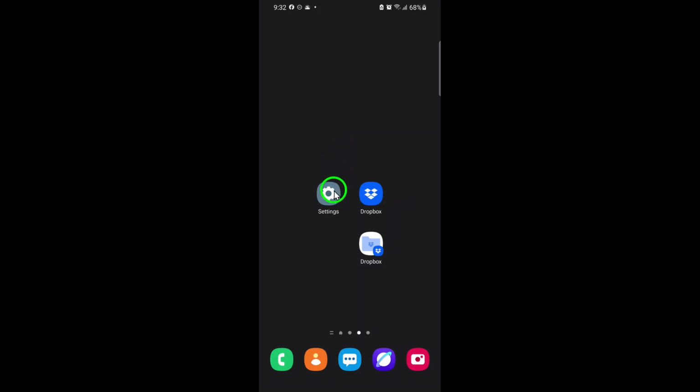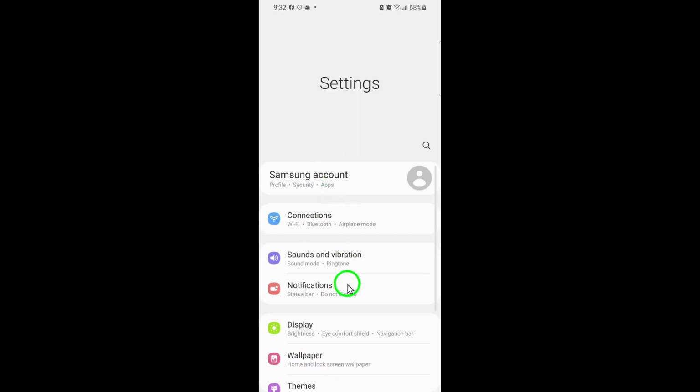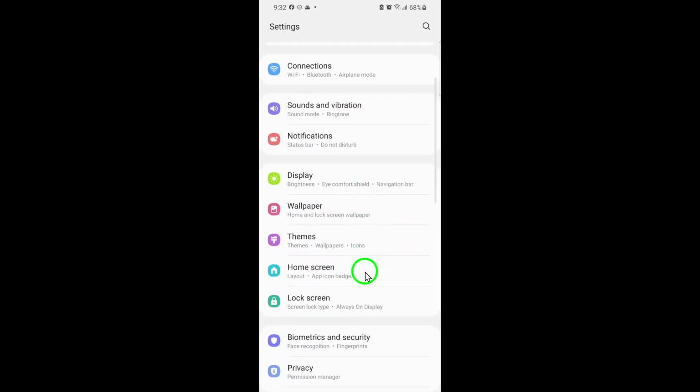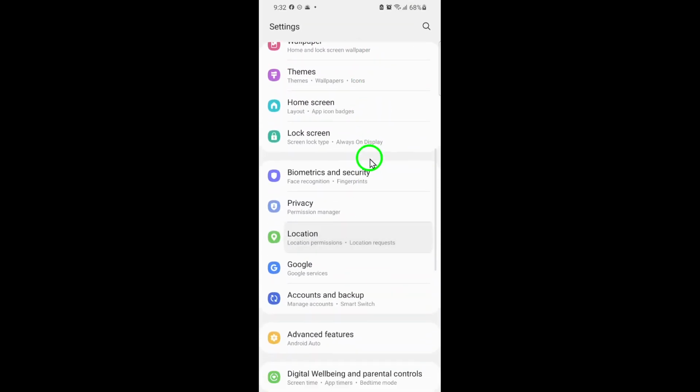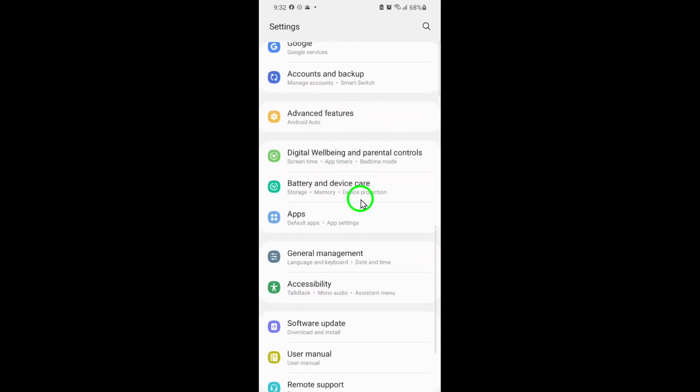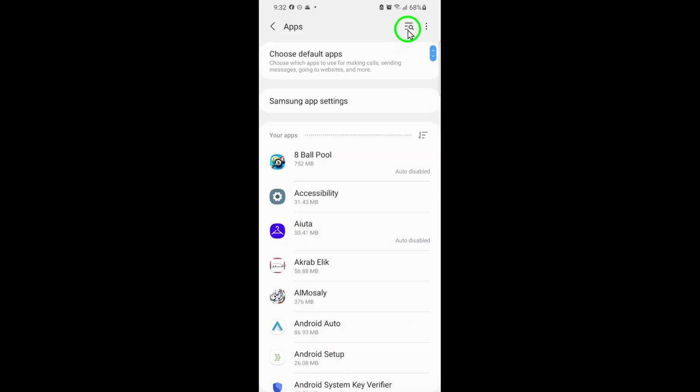First, start by heading to your phone's settings. This is usually the gear icon on your home screen or in your app drawer. Once you're in settings, scroll down until you find the section labeled Apps and tap on it. This will bring up a list of all the apps installed on your phone.